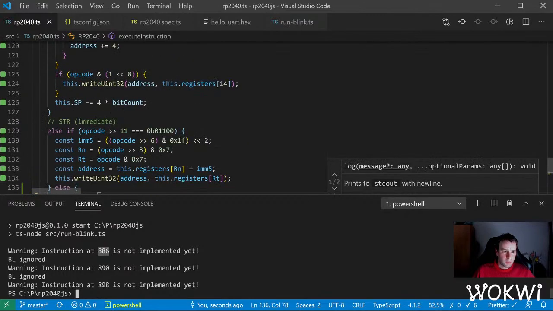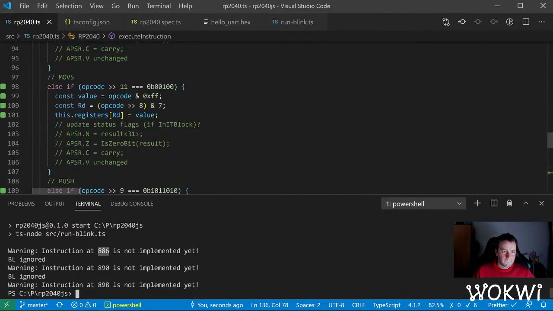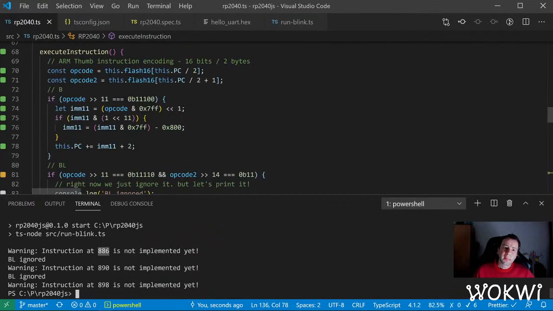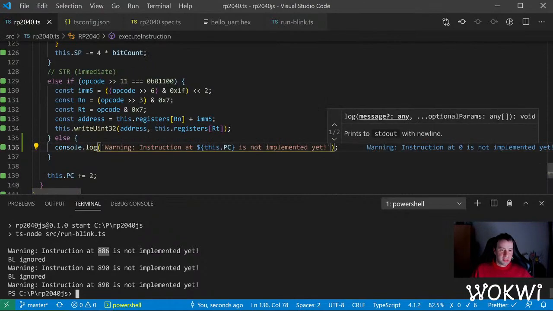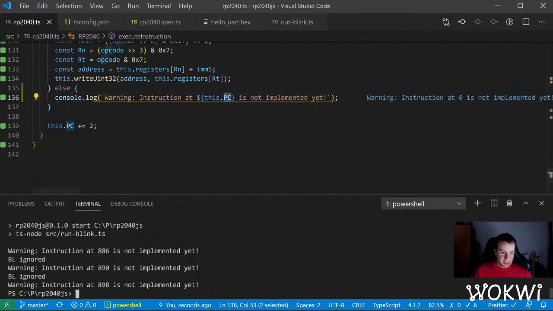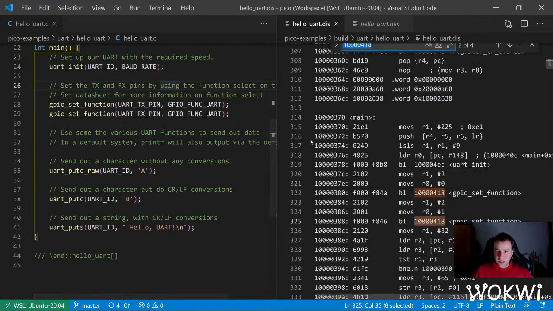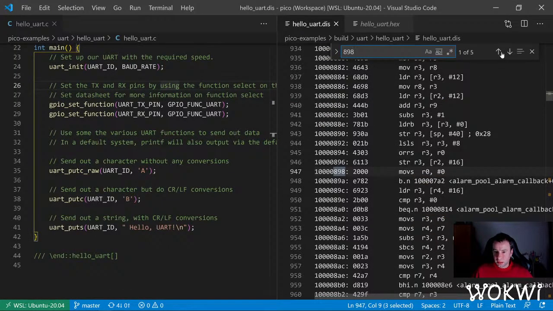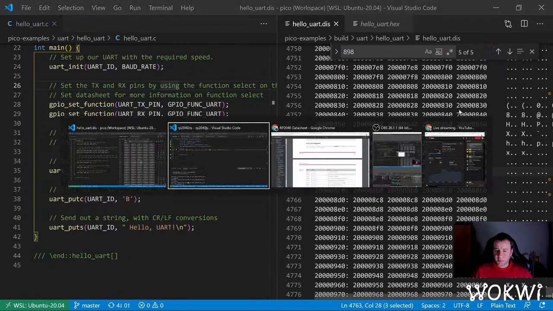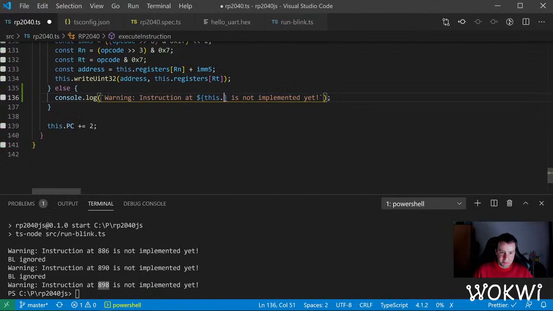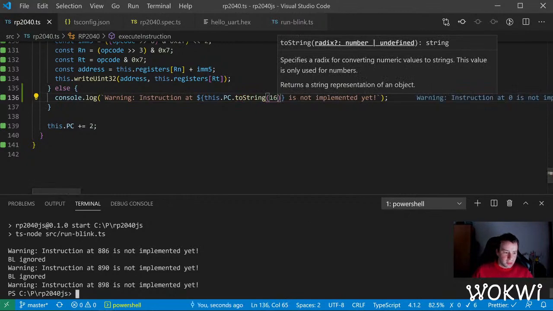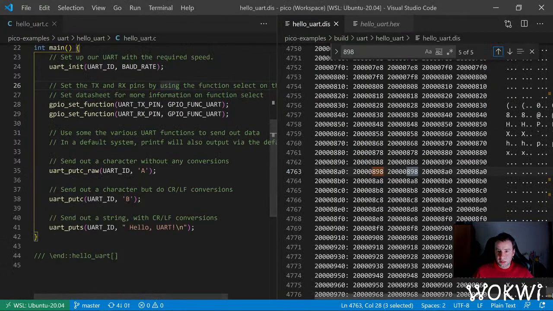Interesting. We are not simulating the address space of the flash, and that will probably bite us soon, but let's first implement some more instructions and then worry about that. So this instruction is not implemented yet. That doesn't make sense. Oh yeah, I need to print it as hexadecimal, the string 16. All right. And let's see. Okay, this one probably makes more sense.